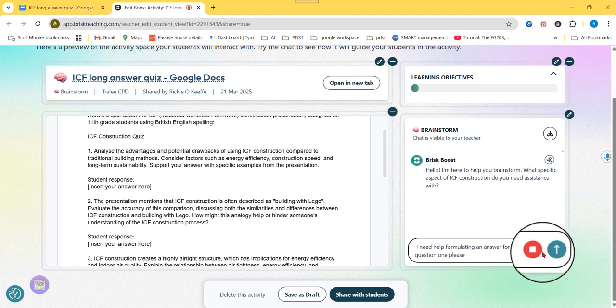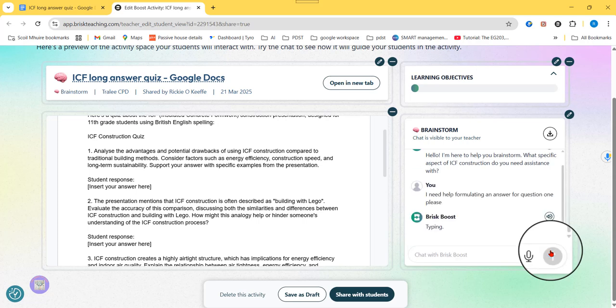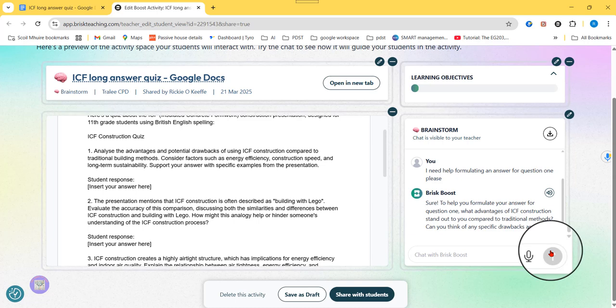And I put that in. So this is what I've been training my students to do when they're doing this. So the Boost comes back. It asks me a question. "To help you formulate your answer for question 1, what advantages of ICF construction stand out to you compared to the traditional methods? Can you think of any specific drawbacks as well?"